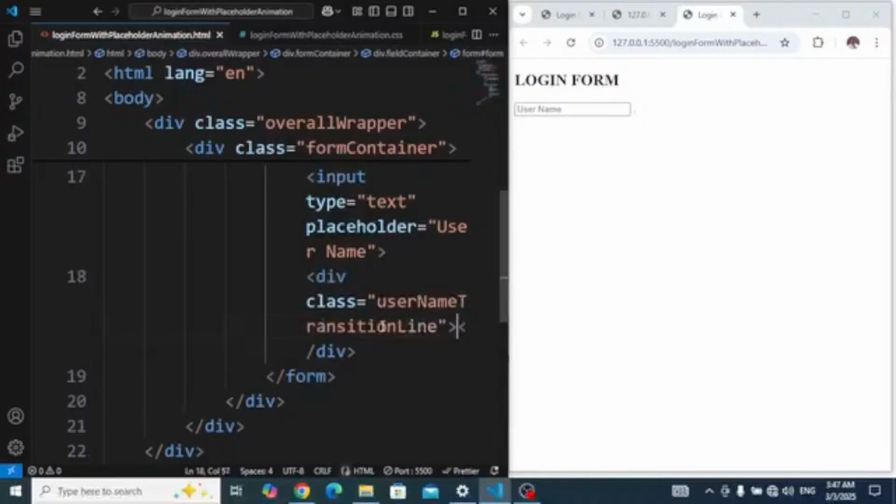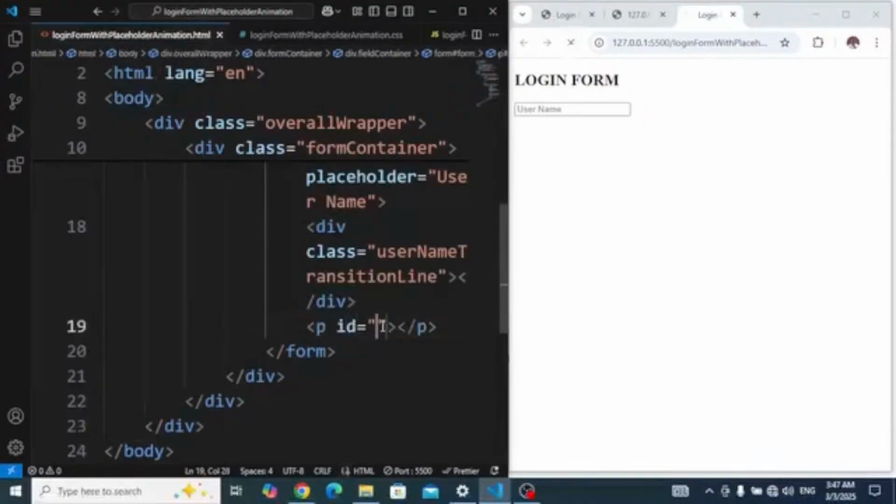Username transition line. So underneath the div titled username transition line will be empty. There won't be anything there. Then I'm going to create a p tag, which is a paragraph tag, with an ID of username error. This will be responsible for the error message for username.